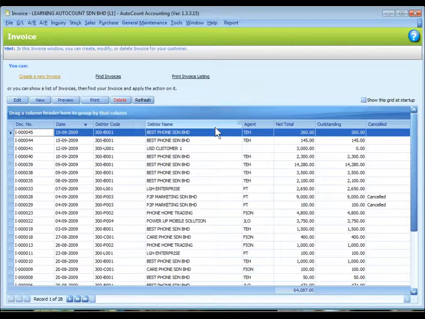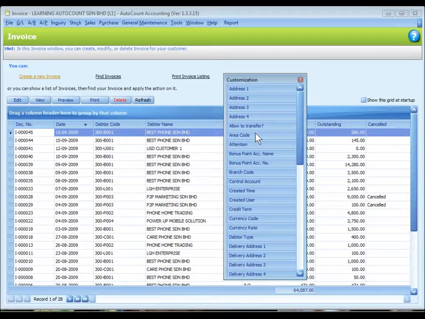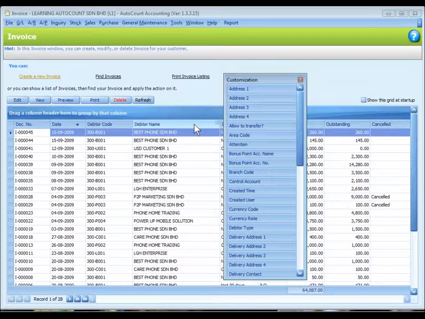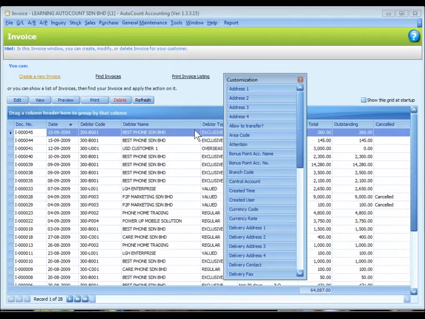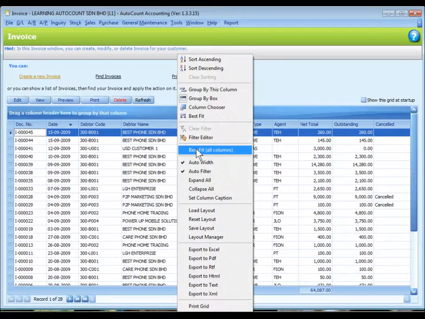To add in a column, we can right click on any of the column headers and select column chooser. This is the one, column chooser. There are lists of columns that we can choose. Let's say I'm going to add in one column called credit term. Alright, credit term, I click on it, drag and put it on the header. Let's say I go and select data tab. Alright, let's close it. Now to rearrange the columns, I can just click and move it to the left or to the right. Let's rearrange the width again.